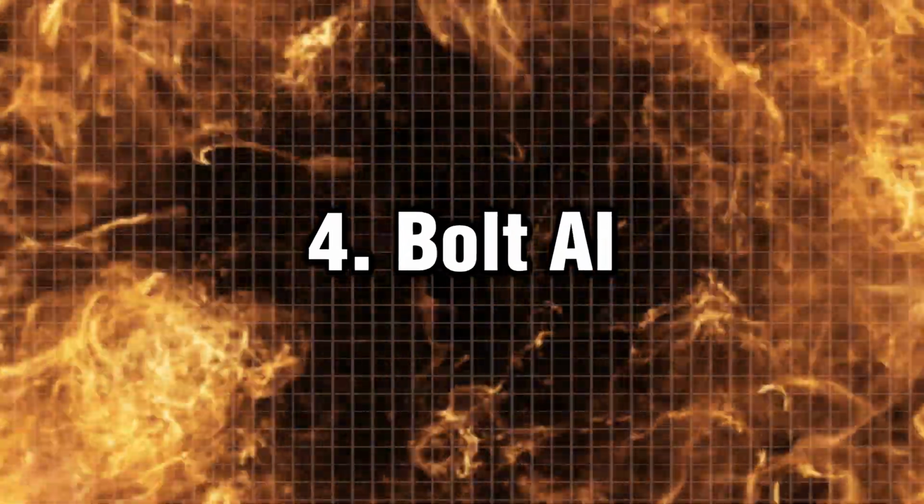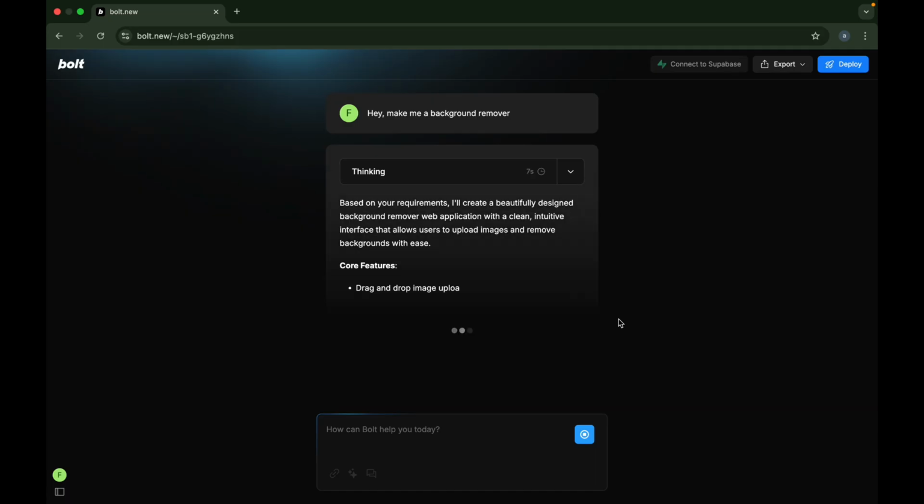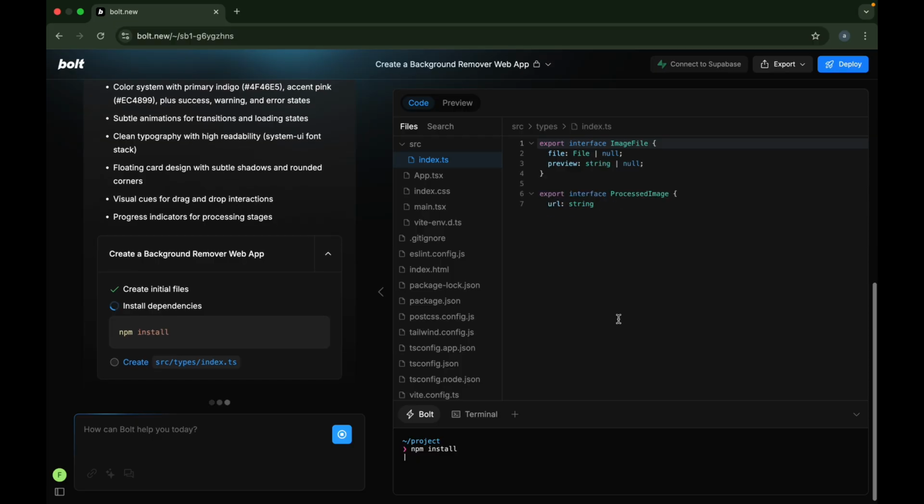Fourth, Bolt AI. No code? No time? No problem. With Bolt AI, you just describe the app you want, like, hey, make me a background remover. And it builds the whole dang thing while you sip your chai.